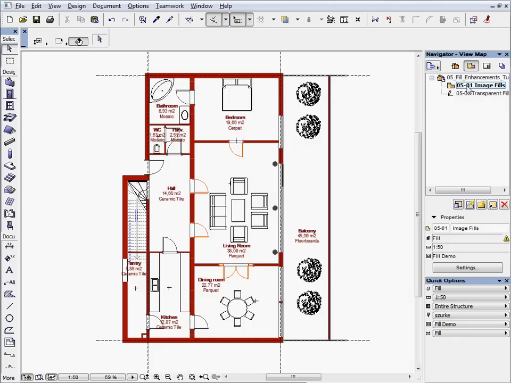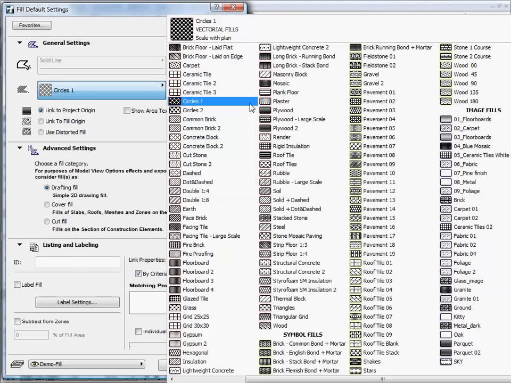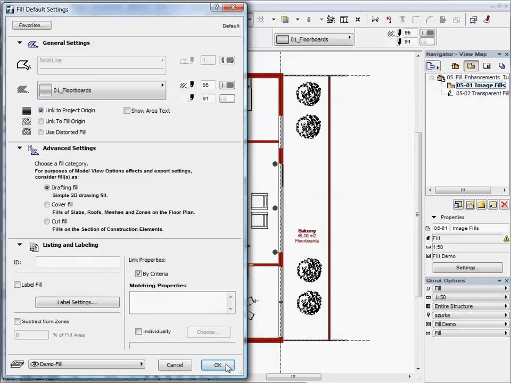Activate the first preset view. We will add preset image fills for this flat room by room to represent the floor finishes with real textures. Select the Fill tool and double-click on the toolbar to open the Settings dialog. Select the 01 floorboard's fill type and then press OK.